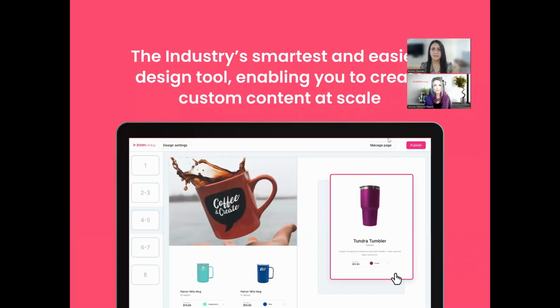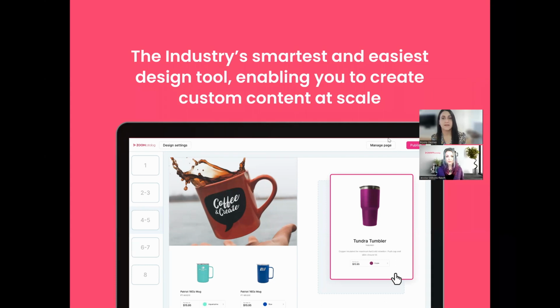So ZOOMstudio is the industry's smartest and easiest design tool, enabling you to create custom content at scale. We've already touched on that as we talked about why we built the tool. But one really important point is that we built this technology for the promotional product industry. We've been working in the industry for over a decade. We understand both supplier and distributor pain points very, very well, especially when it comes to creating content like catalogs, lookbooks, presentations, and flyers. This tool is going to have the features that are appropriate for your product specs and the way that our industry does sales.